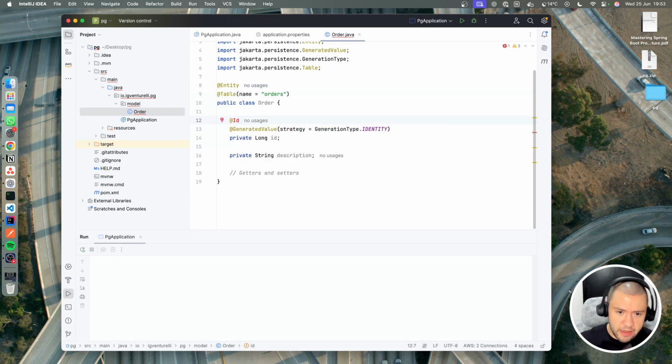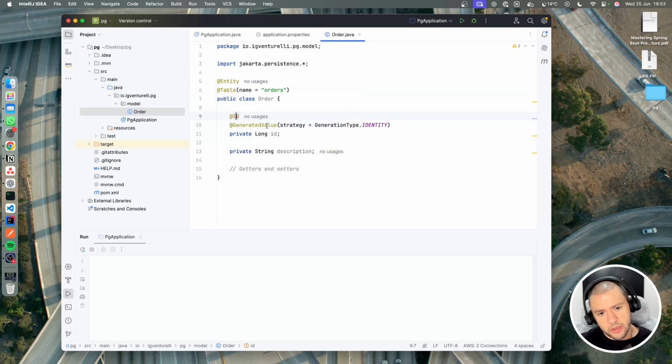And here we have the Id annotation, which tells the persistence layer, JPA Hibernate, that this specific attribute is the primary key of our table. The GeneratedValue with GenerationType IDENTITY basically creates a sequence, which generates the next primary key, like an auto increment in MySQL, I guess.